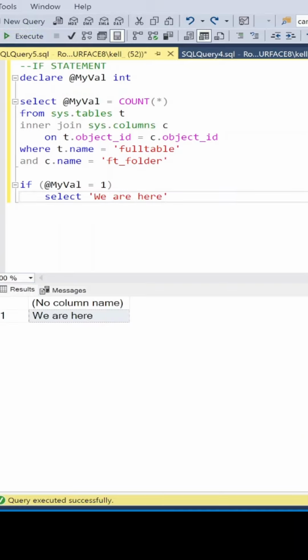So if I just run this, we can see it goes to "we are here." There's a lot of steps here: declaring the variable, assigning the variable, running it in the if statement. It will be easier if I could just do it in one neat routine.